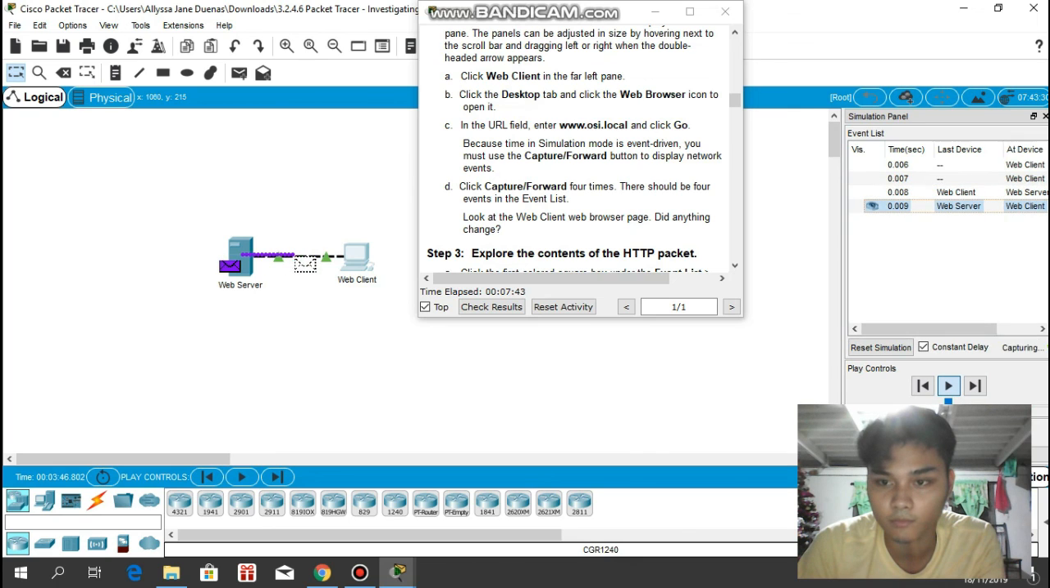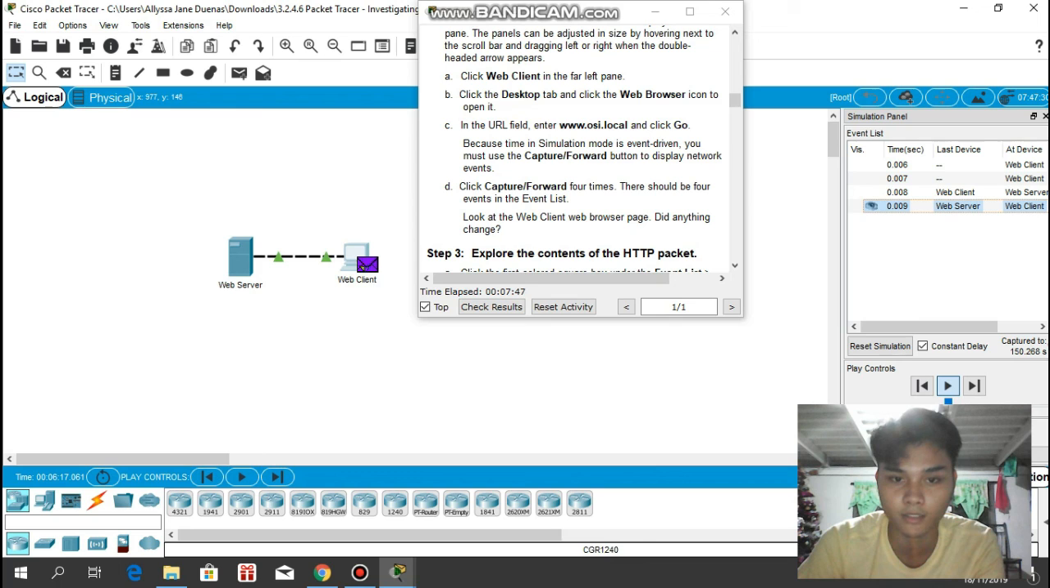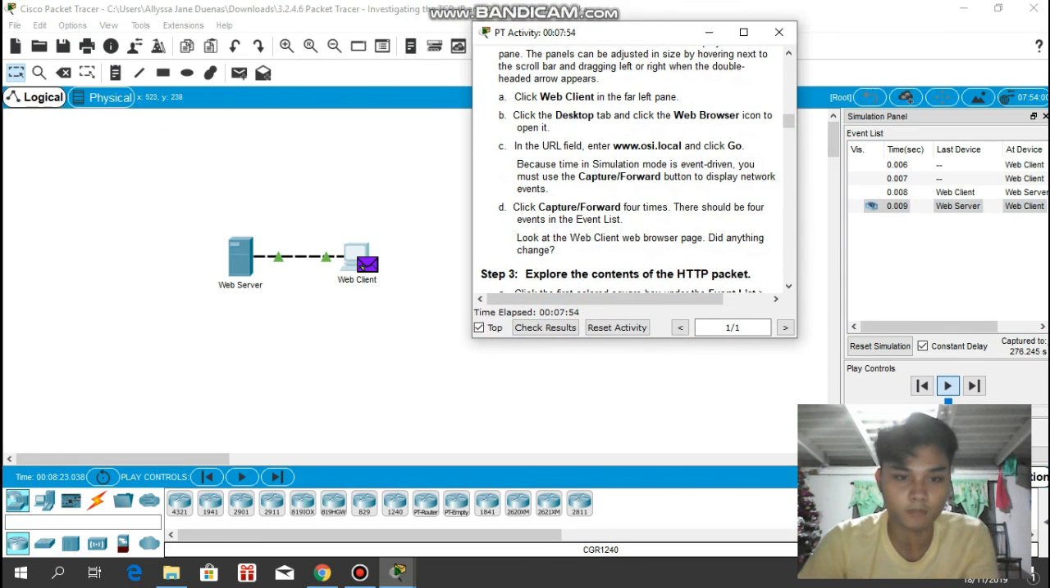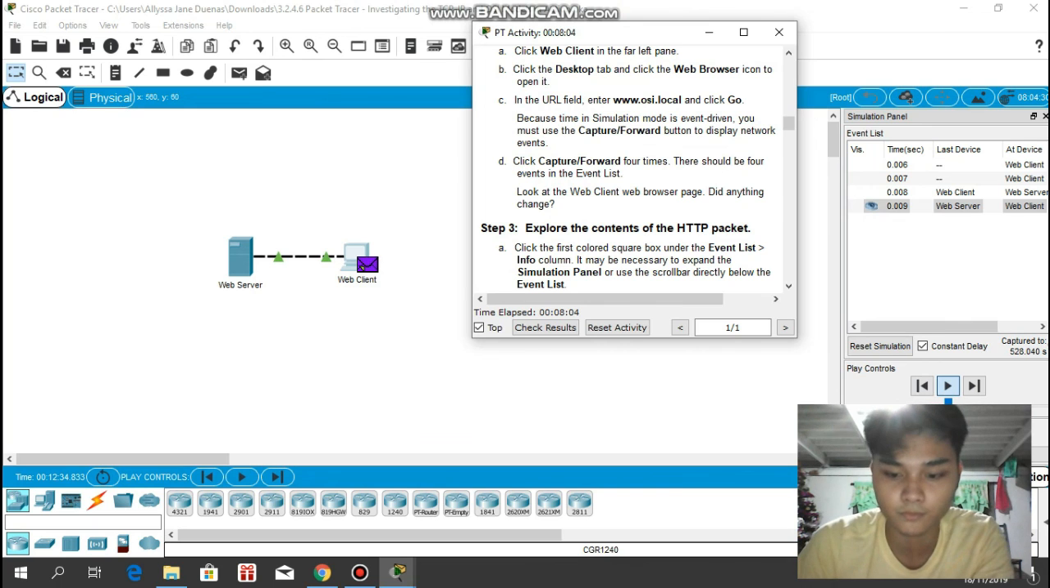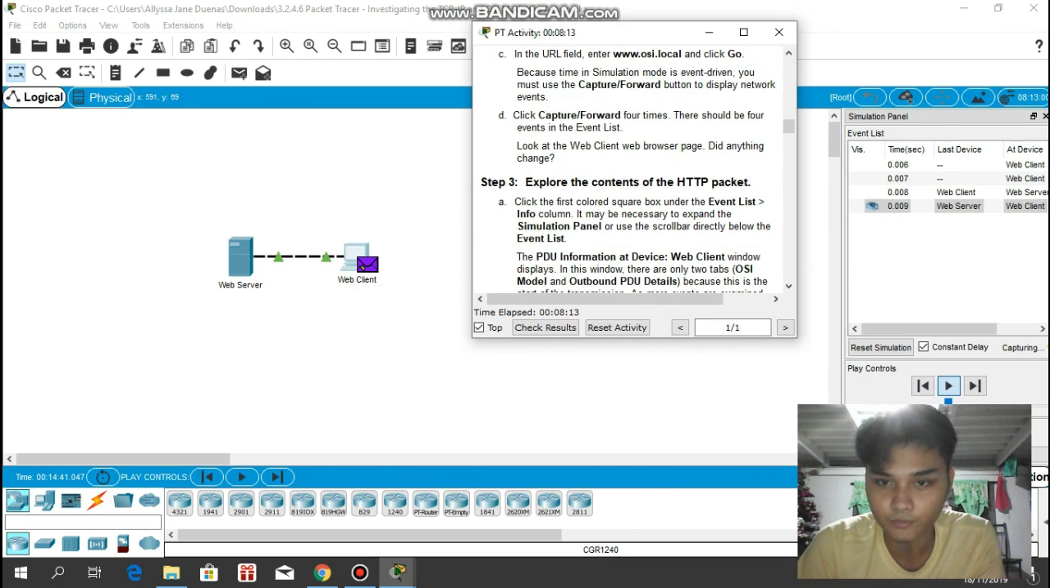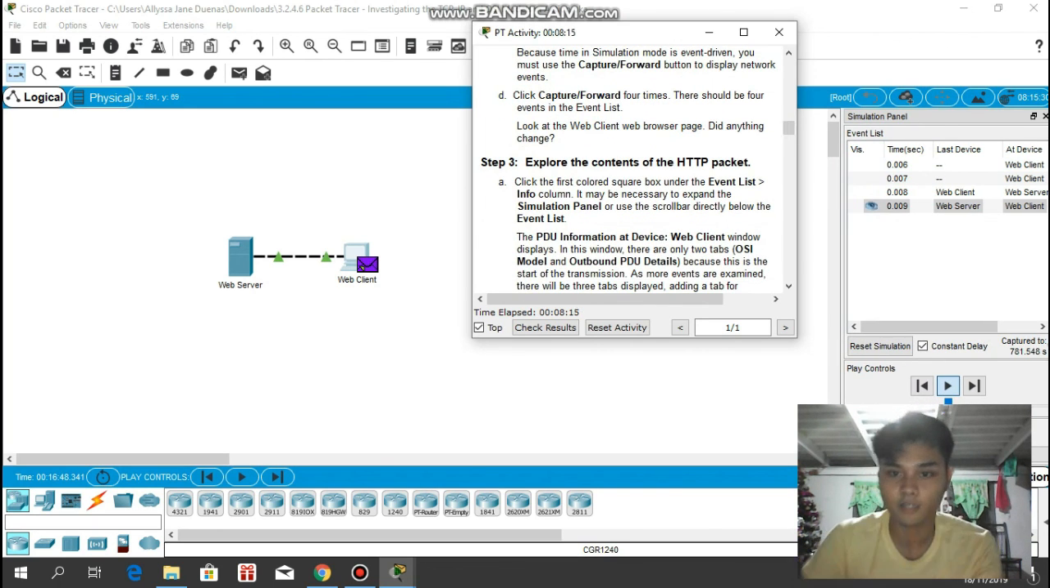One, and here we go. There should be 4 events in the event list. Look at the web client. Did anything change? It will change because the web client has a message. Next, the contents of the HTTP packet.